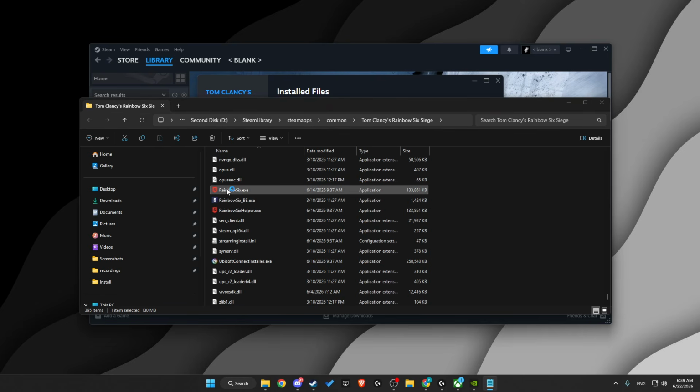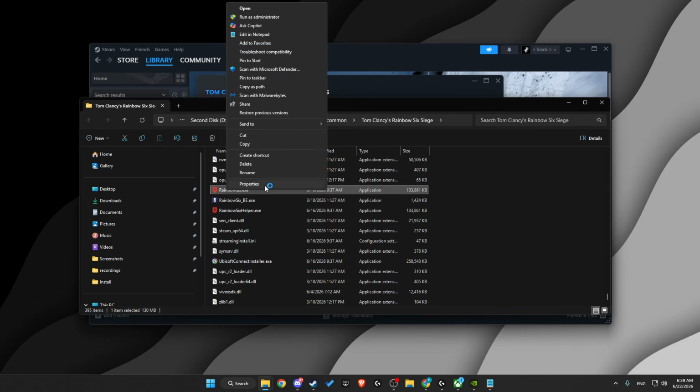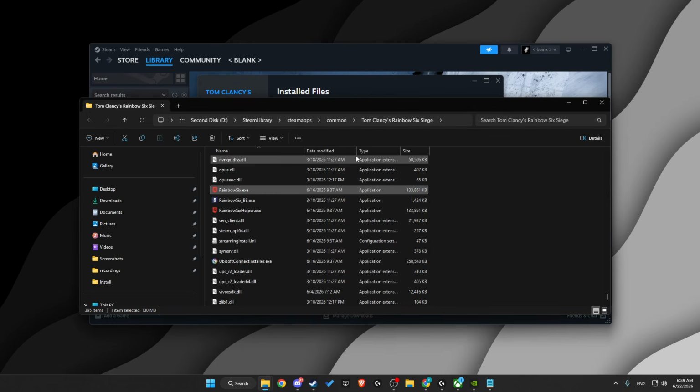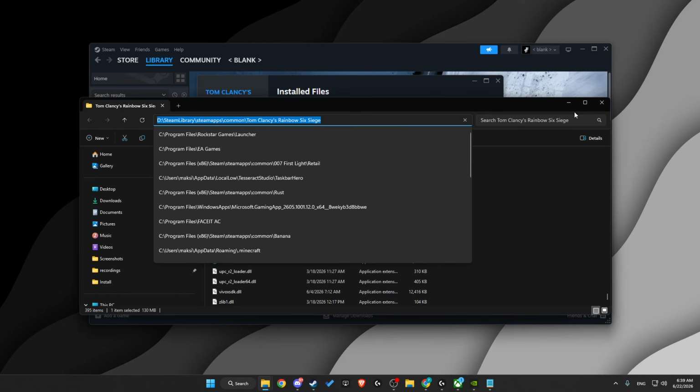misclicked. You just need to go to Show more options, Properties, Compatibility, make sure to disable full screen optimizations and run this program as administrator, apply the changes. Then copy the path, just press on the blank space here and copy the path.